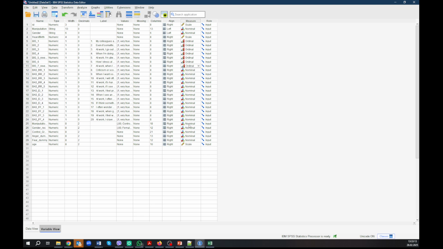And gender and manipulation group, they are nominal or categorical. It is the synonym. Age is scale. A year of birth is scale, and the other variables here are ordinal. I'm just too lazy to enter them all. What kind of analysis do we have to run with these variables?